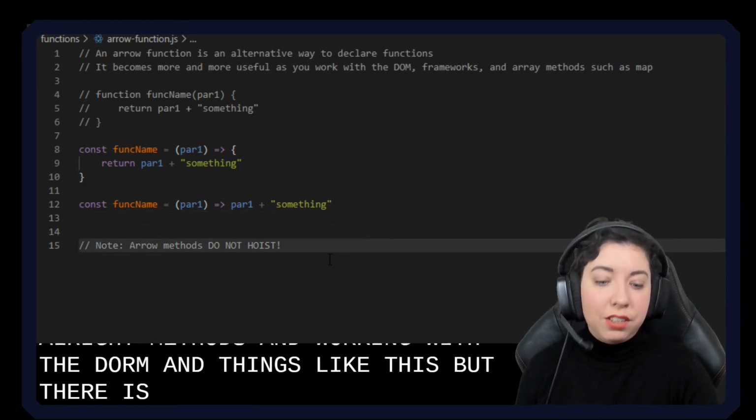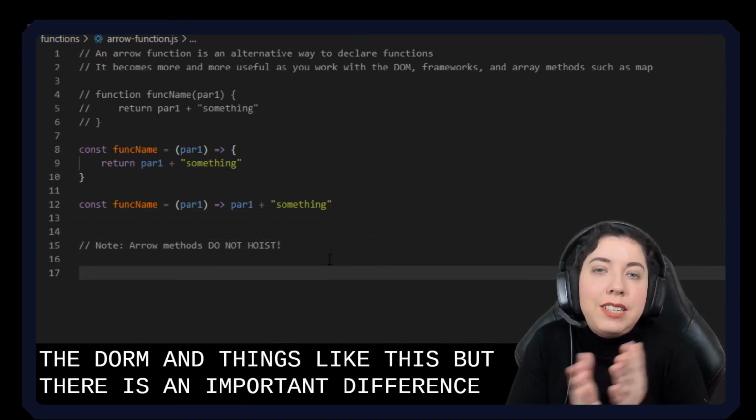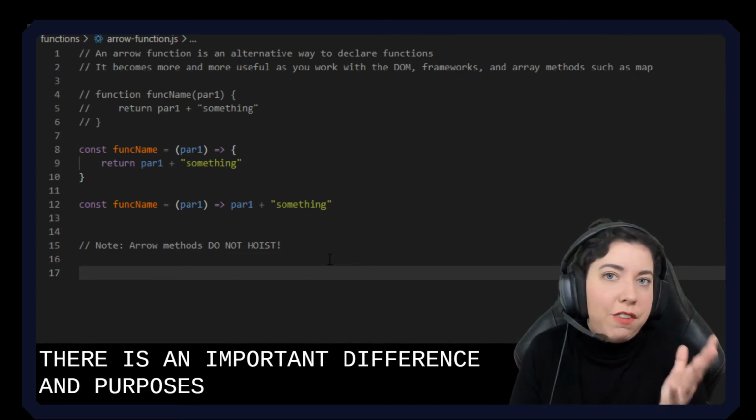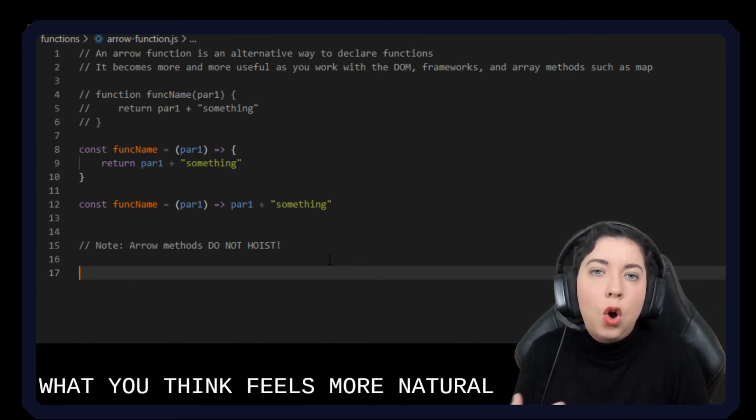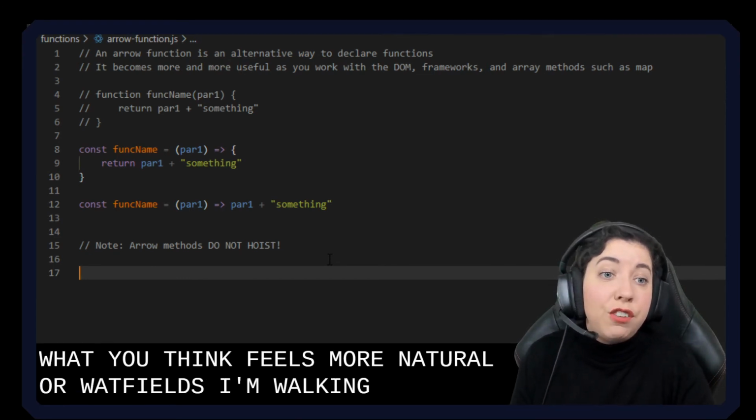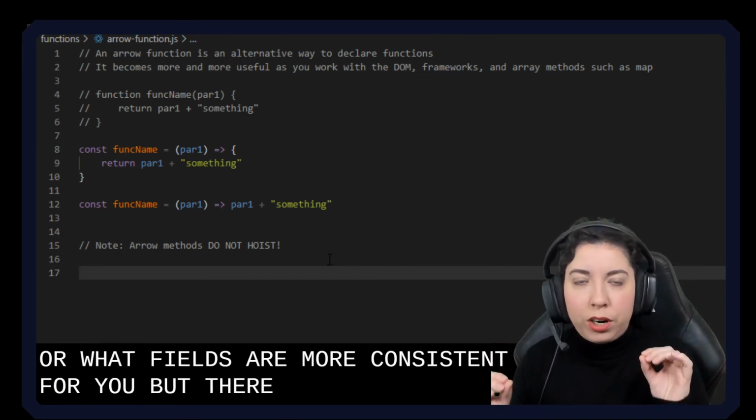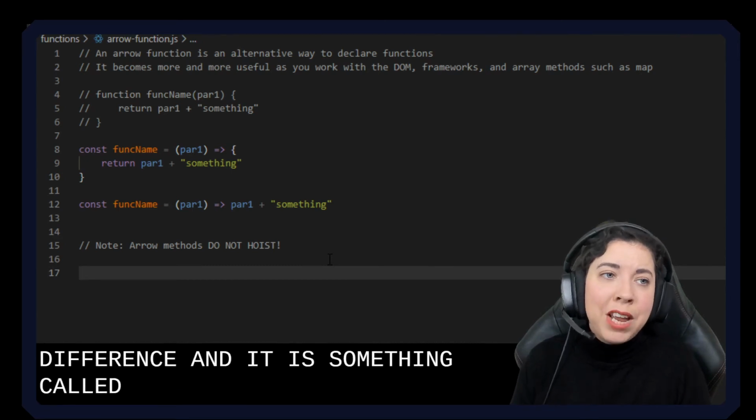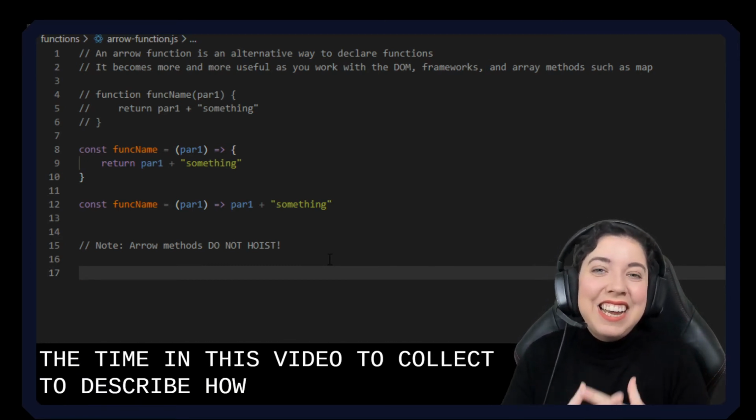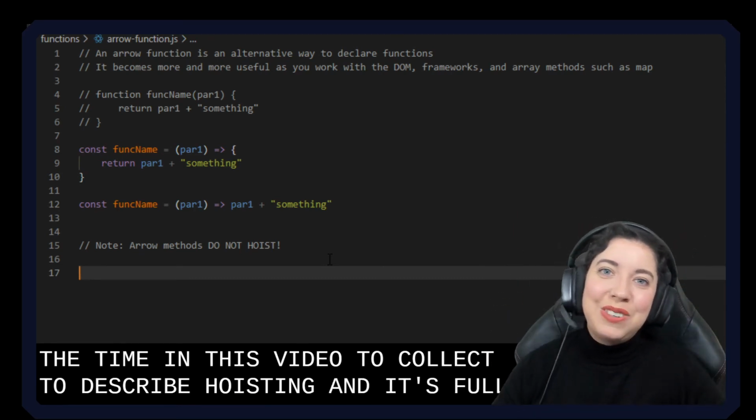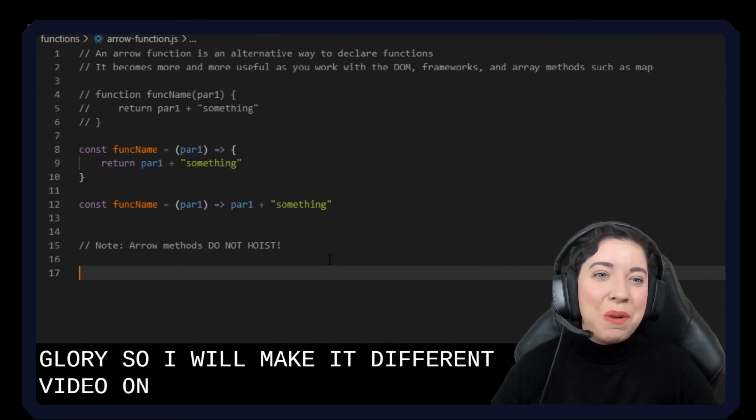But there is an important difference. As I said, for all intents and purposes, they are declaring a function. You can do it either way, really just depending on what you think feels more natural or what feels more consistent for you. But there is an important difference, and it is something called hoisting. Now, I don't have the time in this video to describe hoisting in its full glory, so I will make a different video on this topic.